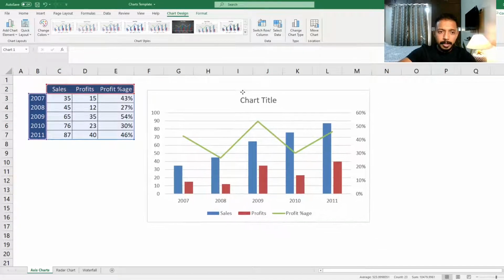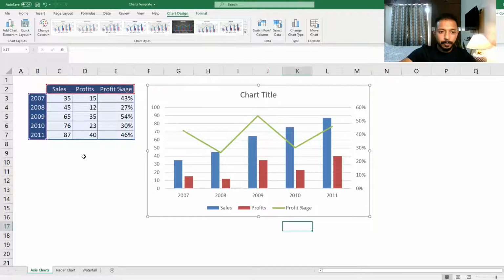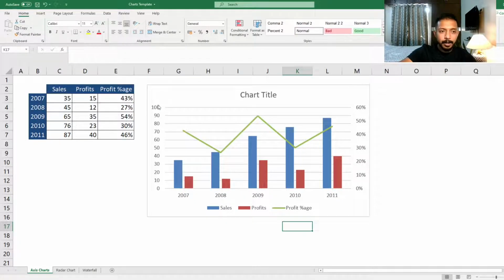But if you see closely, it has already created those two axes, right? So if you see to the left, you've got your sales figure. To the right, you've got your profit percentage, and the green part that you see out here is basically the profit percentage, right? So all the three data automatically presented in your chart. So it is very easy to present such four data points in one chart, right?